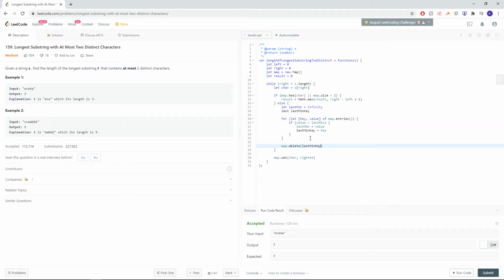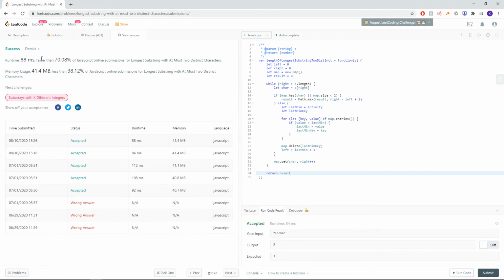Key. Oops, this should be let. See this all correct? Good. And then move our left pointer. Cool. And at the end, we just return our result. So let's see if this works. Works just fine. And works just fine.